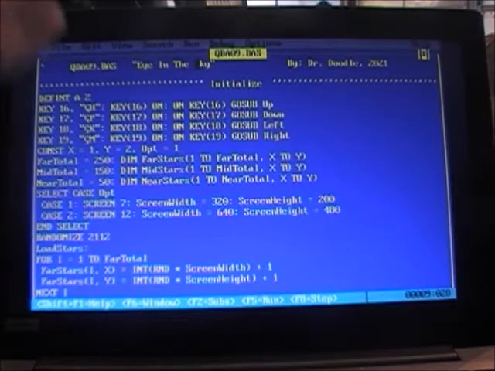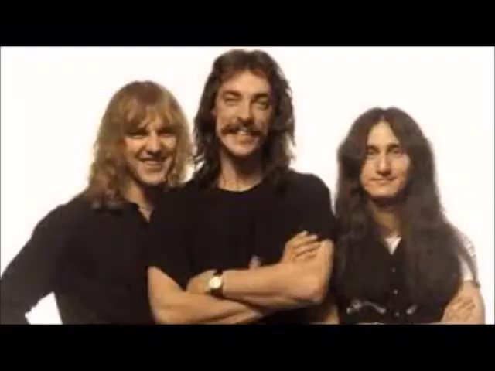So far, we're still initializing the code. We've got the keys set up. We've set up our arrays. We've selected what option we want for screen. We've got our options set up, and now we just randomize to 2112 because, I don't know.